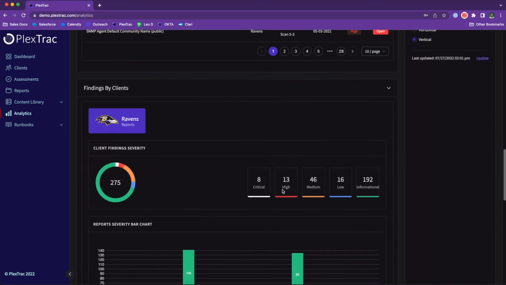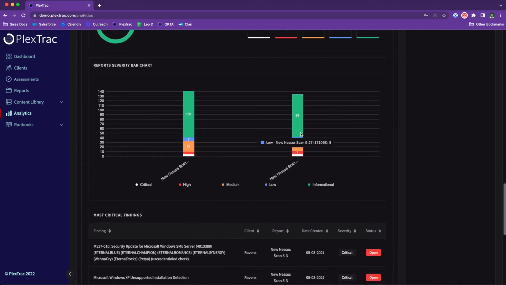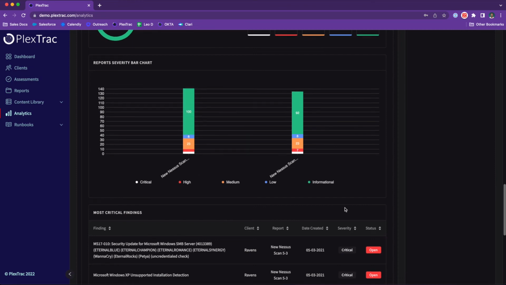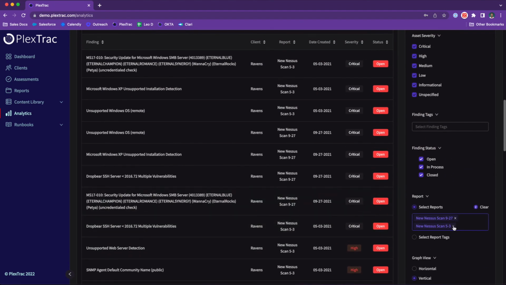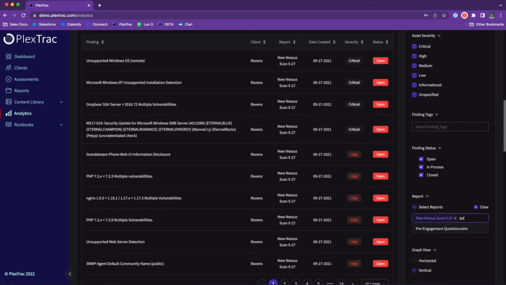Now, when we go down here a little bit further, we'll actually see just how many findings are within each scan file report. So within September, we can see this is how many findings are here, where with May, we can see this is how many findings are here. And we can do the same thing with any type of report. Maybe we want to compare just a Nessus report versus a Qualys report because we have different VM teams. Well, we can do that.